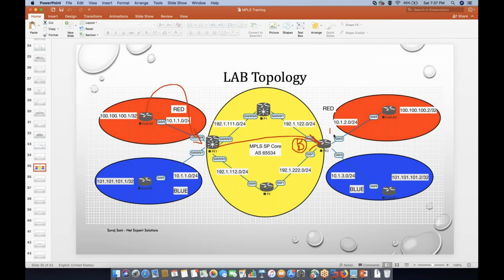But what is between them? What is between CE and PE? It's again EIGRP. So what do I need to do? I need to put this BGP into EIGRP again. So this is a mutual relation, guys. First EIGRP gets into BGP, goes to the other side.